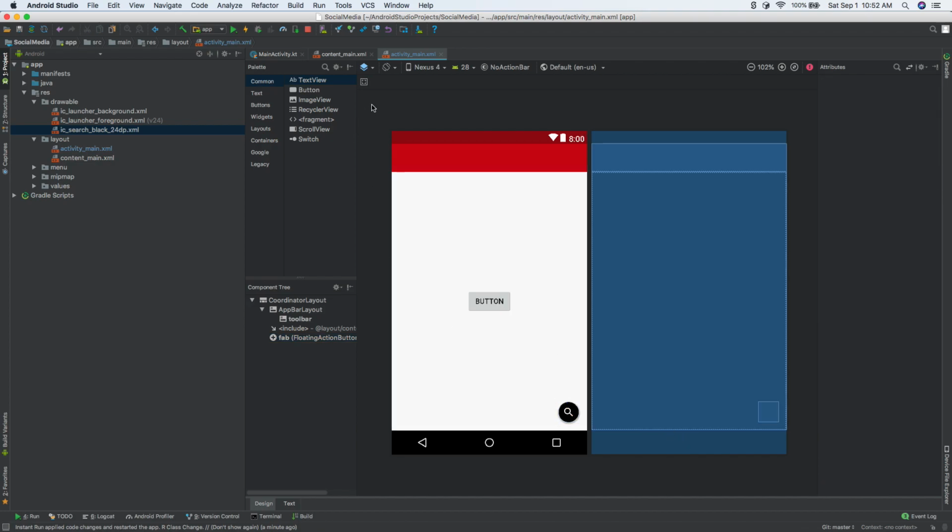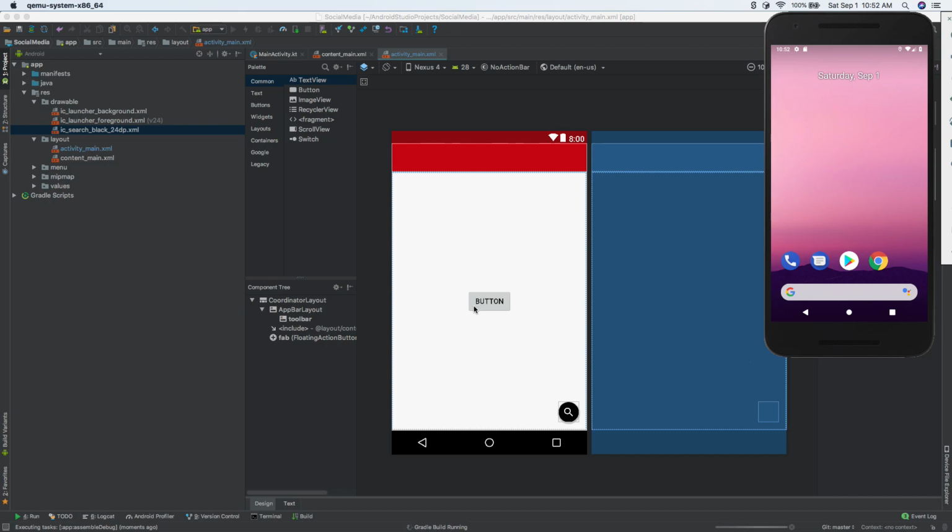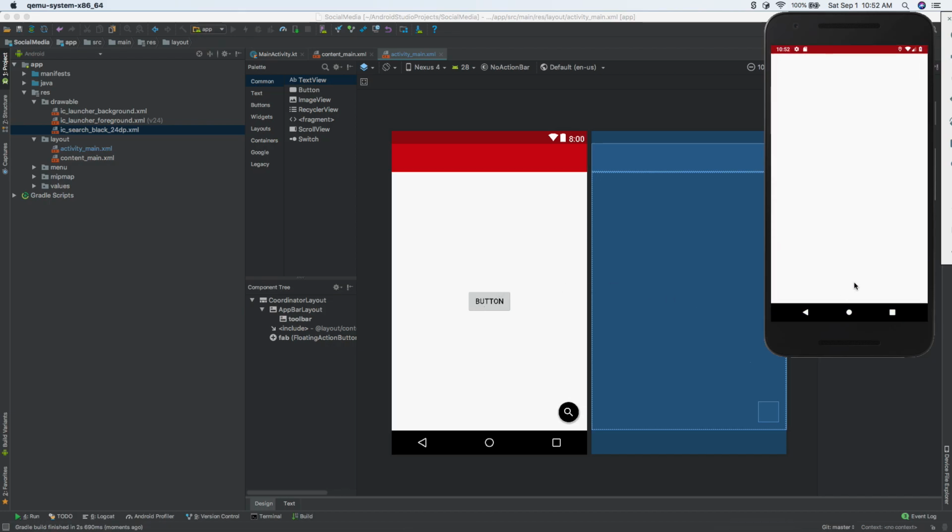There we go. So I'm going to save it, and then run it. If you go back to the emulator, this should work. Let's wait a second, and sure enough, there's our icon. It's a black circle with a white search icon in the middle, and it shows up a snack bar. In the next video, we'll continue working on this.